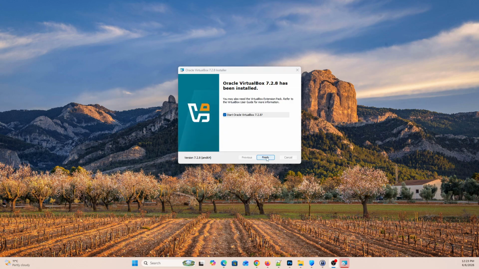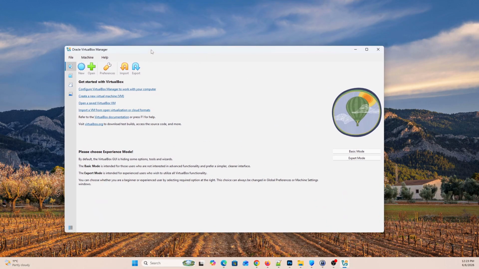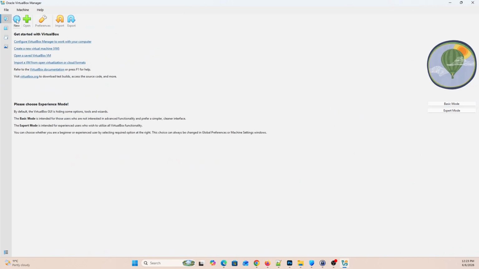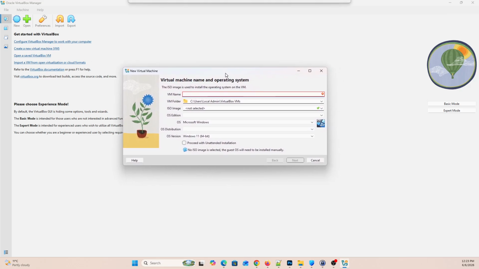Okay, after that, click on the finish button and straight away it should launch Oracle VirtualBox Manager. Now in here you can create a new virtual machine. Click on the new button and then you'll be able to install a new operating system in the virtual machine. Here at the top you can give it a name. For example, if you want to name it Windows 11 Pro, we type in Windows 11 Pro. Give the VM folder path, so choose where you want to store this virtual machine.